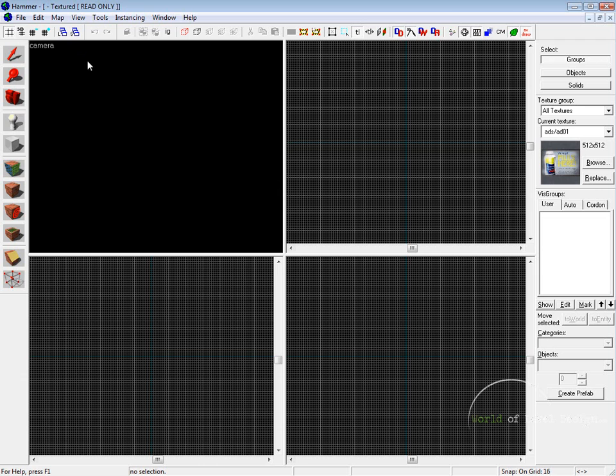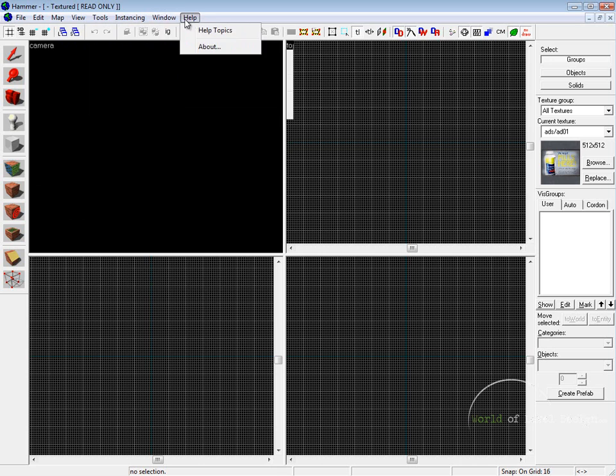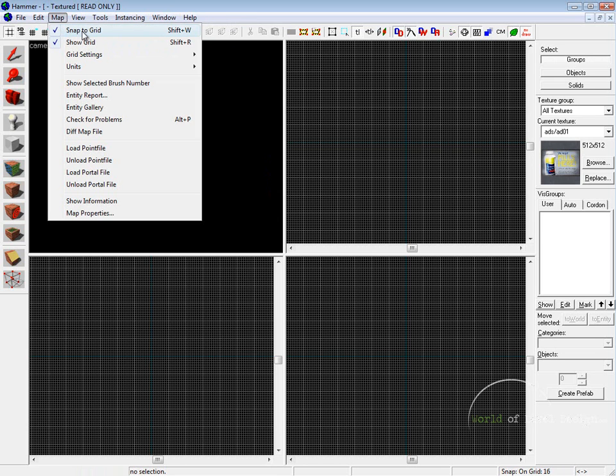So let's begin at the very top. You have your File, Edit, Map, View, Tools, Instancing, Windows, and Help drop-down menus. The first thing that you want to do is, under Map, make sure that you have Snap to Grid turned on, and you have Show Grid turned on. Next, you'll notice that you have grid settings. You can increase or decrease your grid, as well as units. Keep units to none. In later tutorials, we will cover scale, but you don't need to go into just feet or inches. Just keep the units under none.